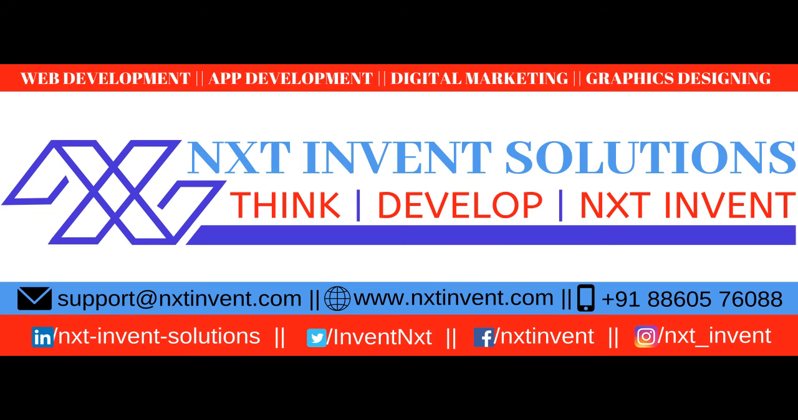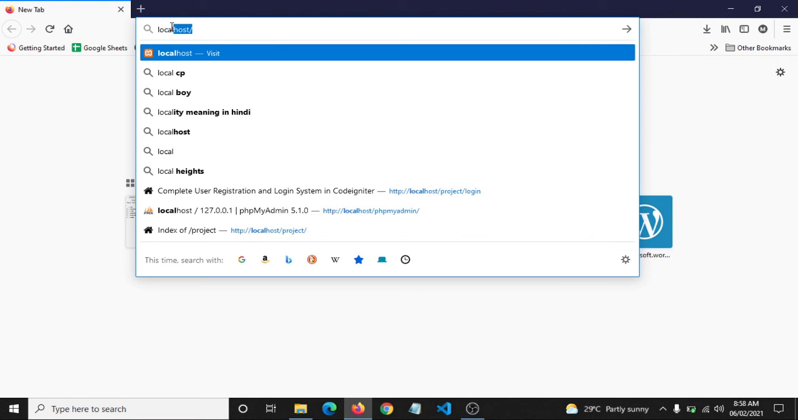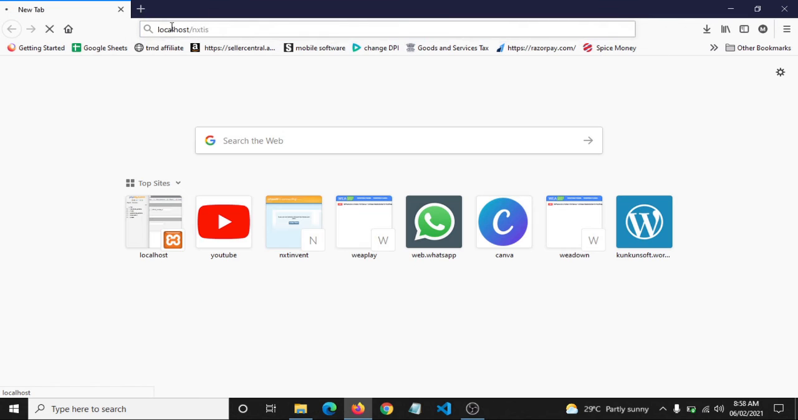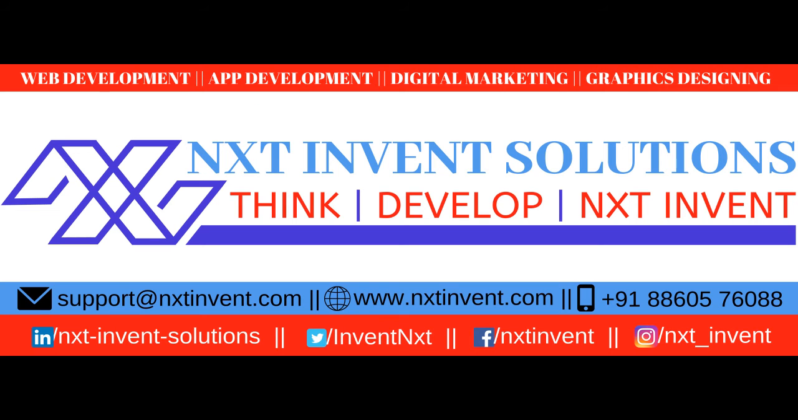Step 7. Open a new tab in browser and write localhost/folder name in URL. For example, localhost/nxt. Follow the instructions as shown on your screen.